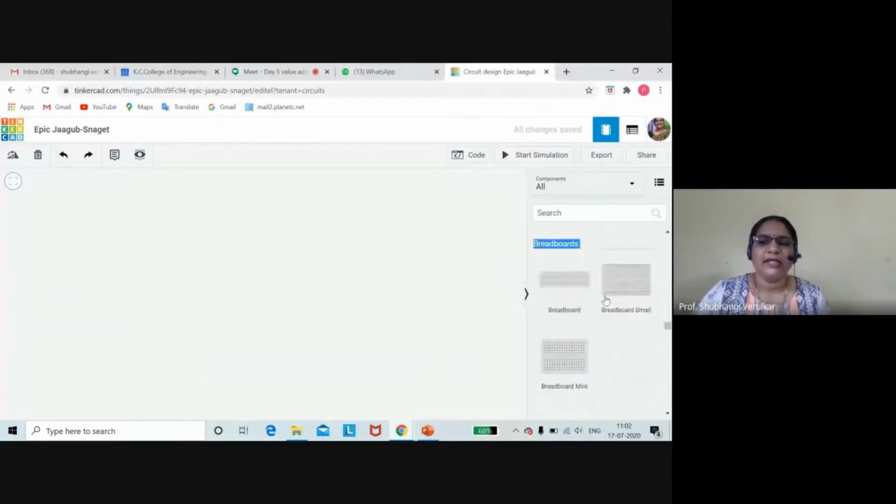Okay, then as you know, to build any electronic circuit, you need a platform to keep your components in a specific place.